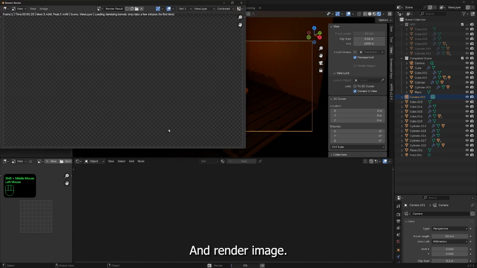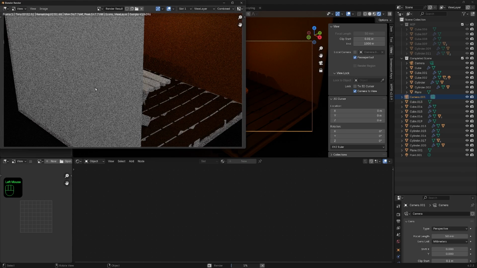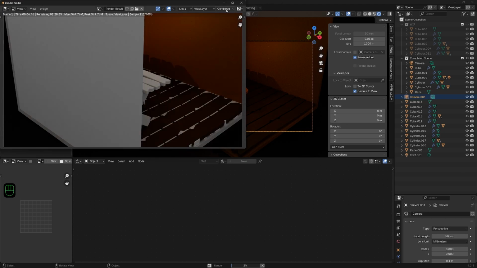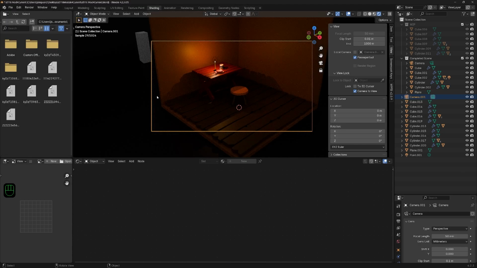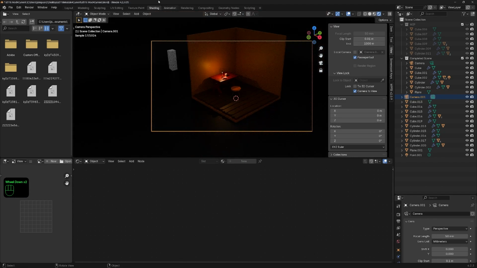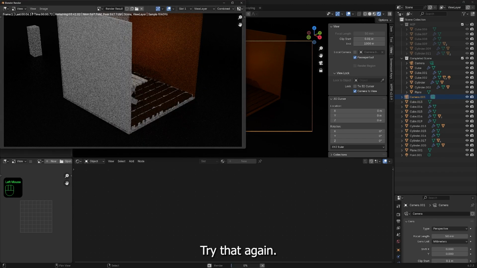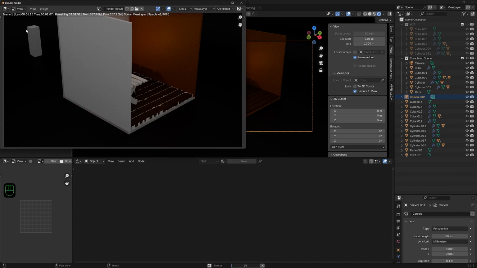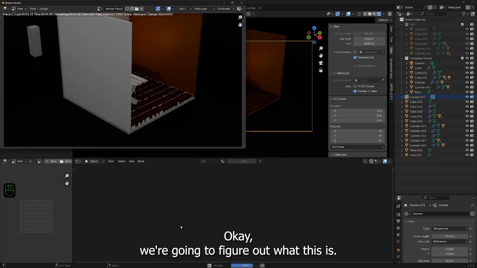And render image. There's something in the way, which that's interesting. Try that again. That is so weird. Okay, we're going to figure out what this is.